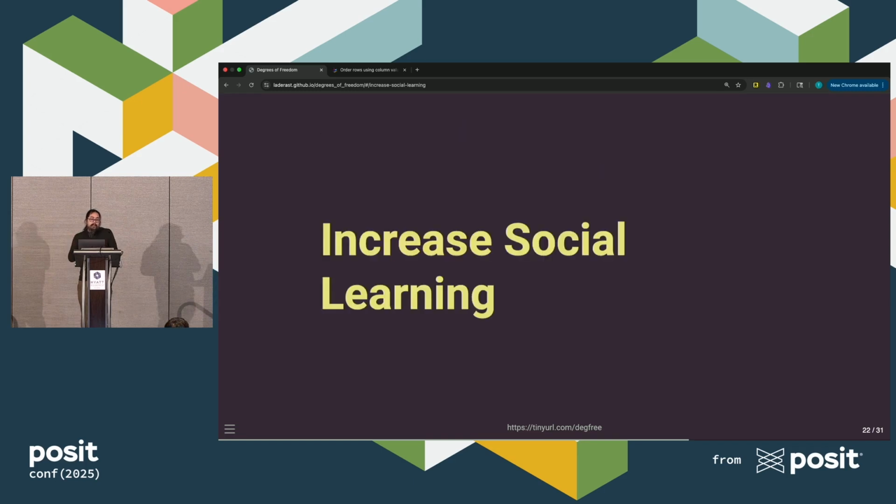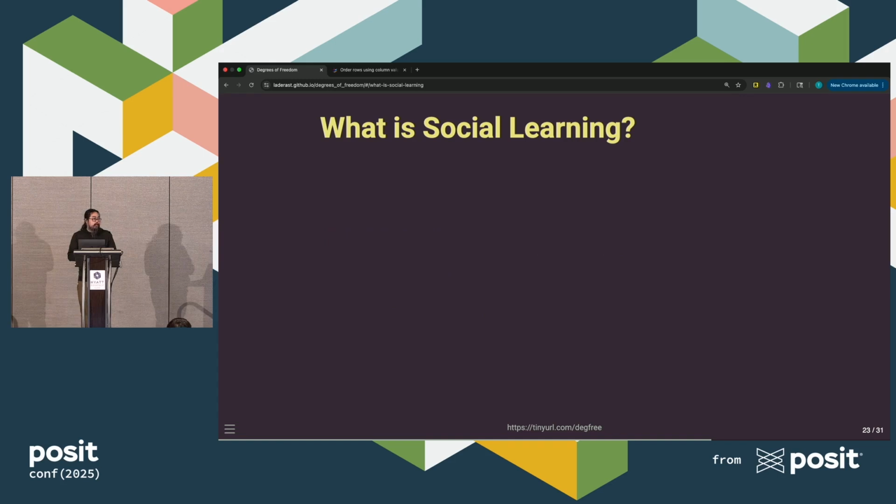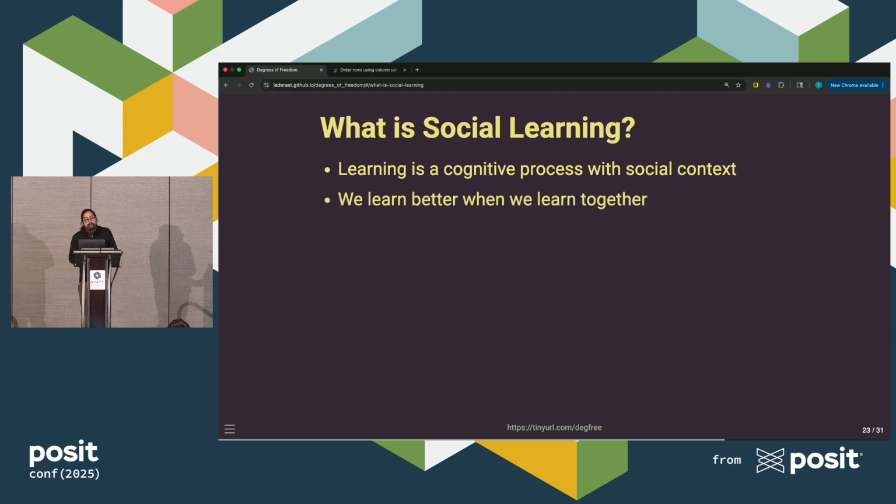Okay, so this is the last use case I'm going to talk about, which is increasing social learning. This is something we hadn't even thought about, but once we did it, we were very excited about this application. If you don't know what social learning is, this is a very dry pedagogical definition: learning is a cognitive process with social context. But really, it can be summed up as we learn better when we learn together and we talk about things.